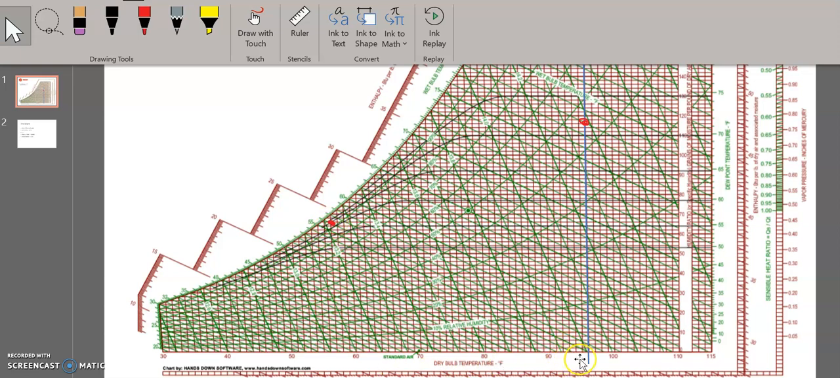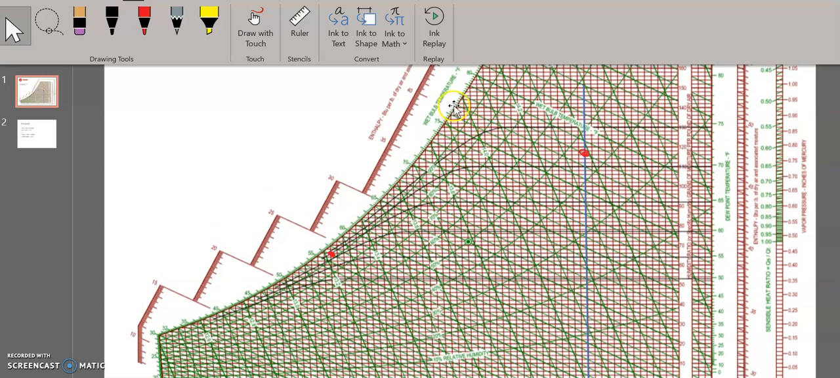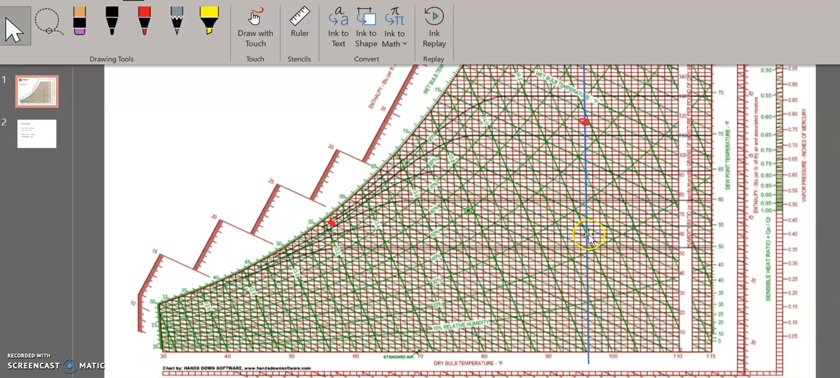The second point, which was 96 and 78, was a little bit harder because there's a lot going on up here. So I found 96, and I drew a line straight up. That way it would be easier to find. I made it a certain color and a little bit thicker. And then I went down until I found the 78 degree wet bulb line. And there's my second point. Afterwards, I really don't need this point or this line, so I'm going to go ahead and delete that.